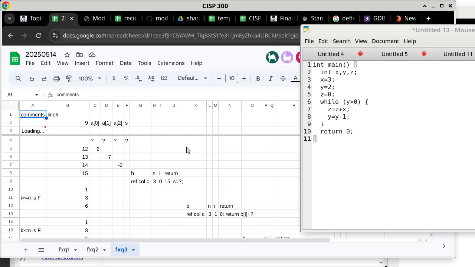All right, so this is the whole trace, okay? It's a little bit long, but we're going to do this step by step. So we'll start with line 9.